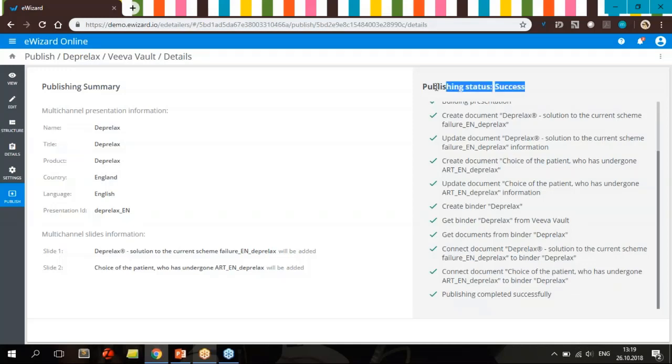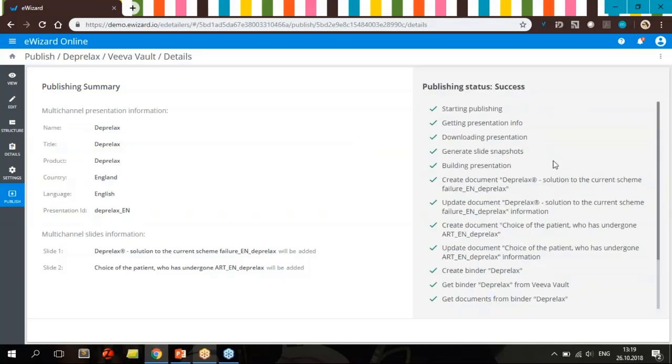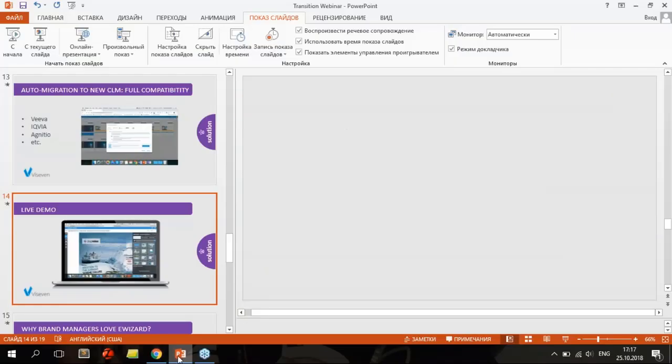And you can now see that the publish of the presentation has the status successful. That means that we will be able to see the published content within the Viva Vault account. And also from the eWizard platform, you will get a notification to your email. There you will be also able to see the status of your publishing.